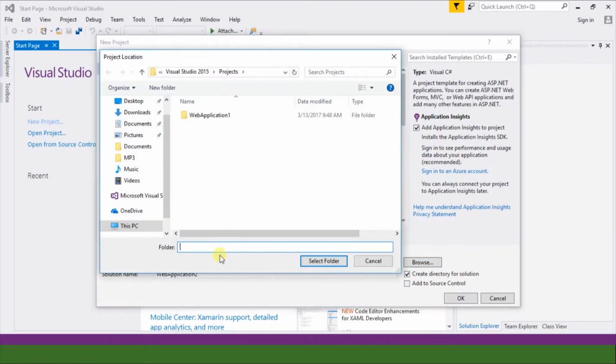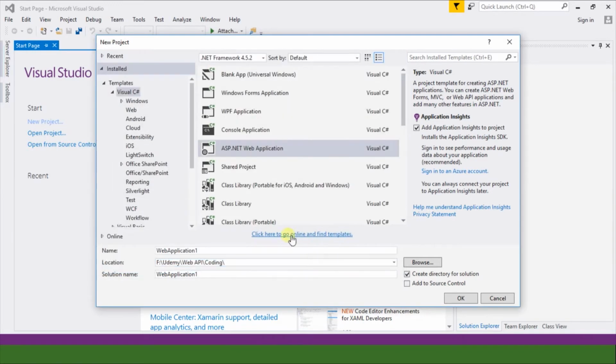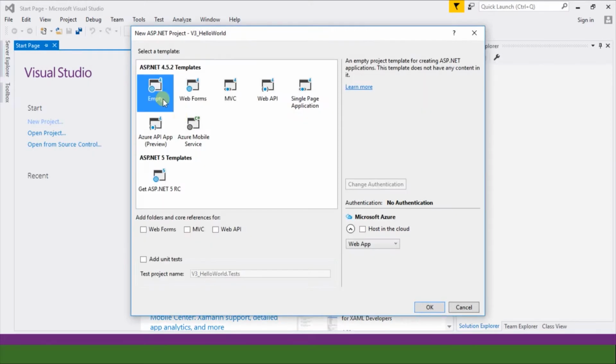I'm going to save this project within the coding directory within the app drive, and save the project with the name v3 hello world. I will upload all of the examples that I create throughout this series on GitHub so you can easily find them. That's why I am writing v3, which stands for video 3.